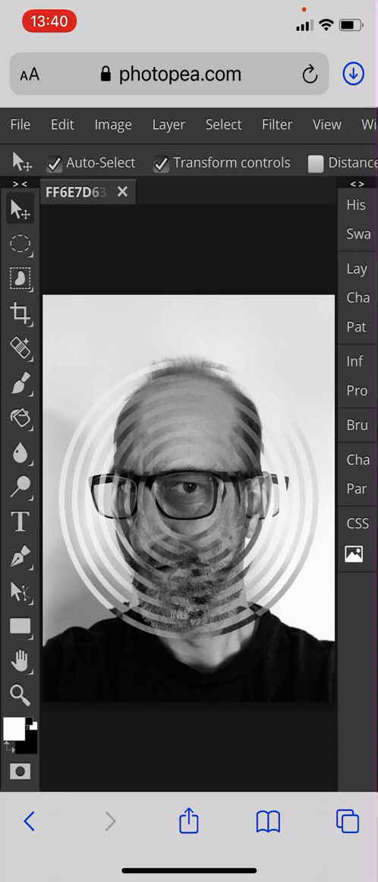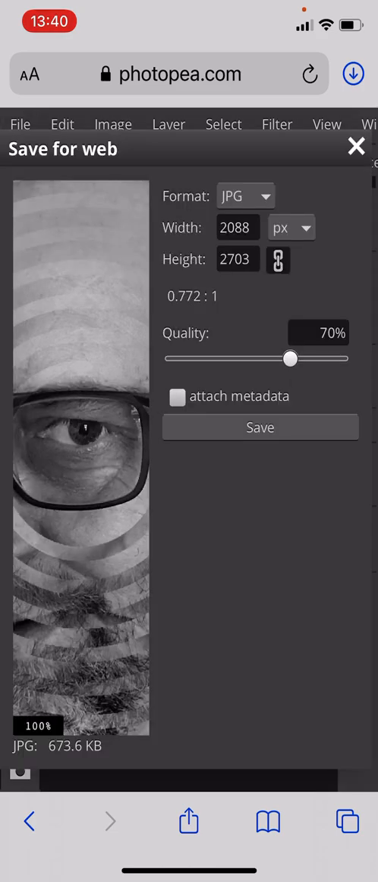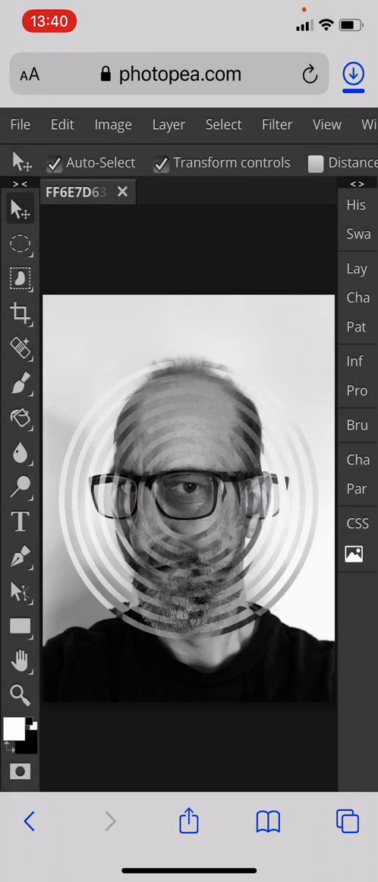Remember, it's just on the separate layers. And obviously, do not forget to save your work. So export as JPEG, click save. Click download, it's saved.